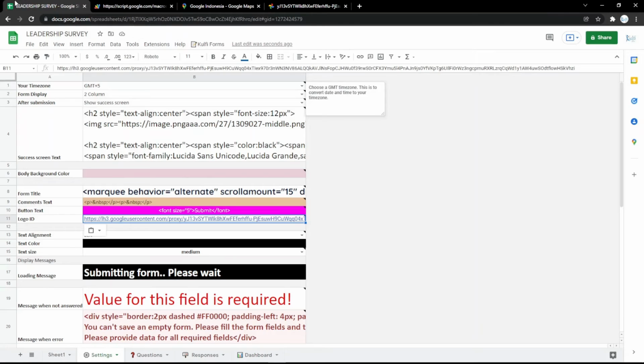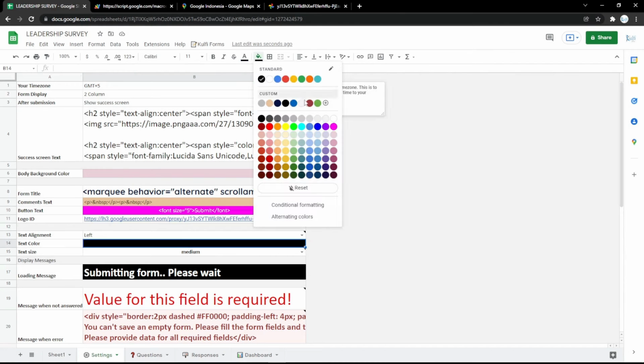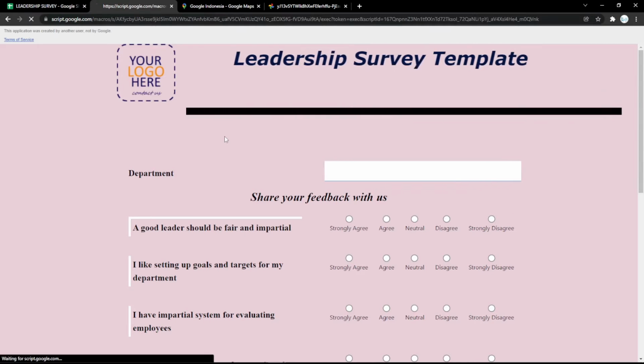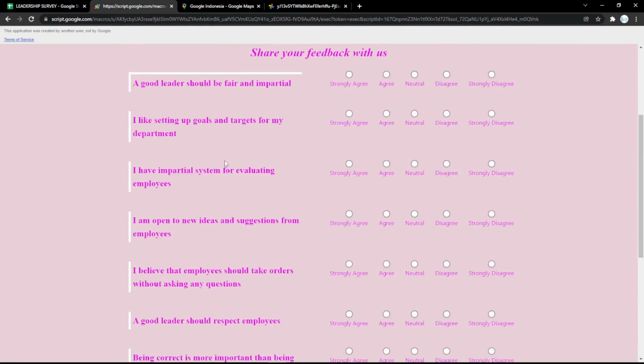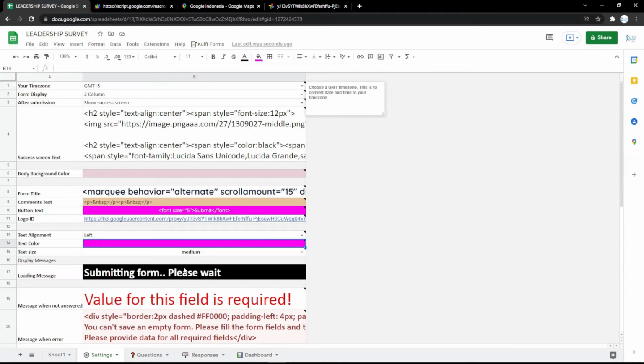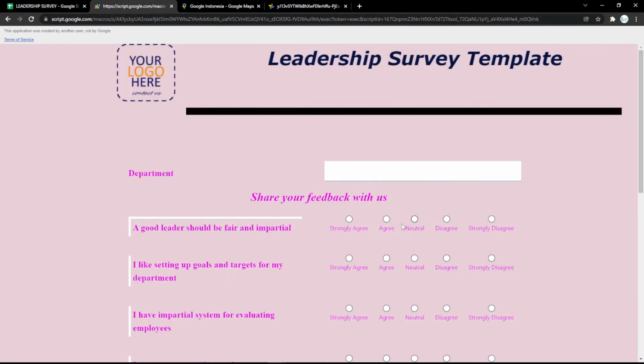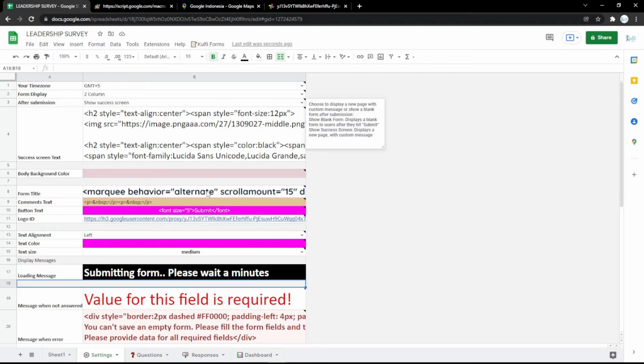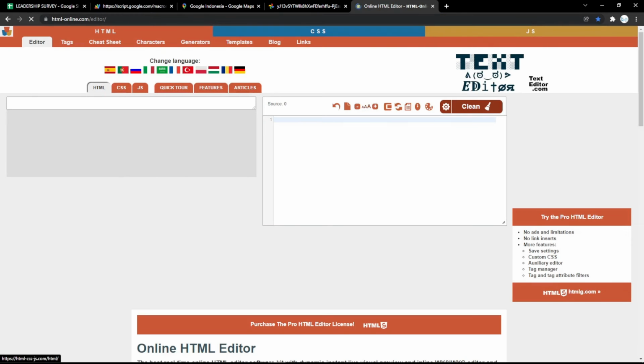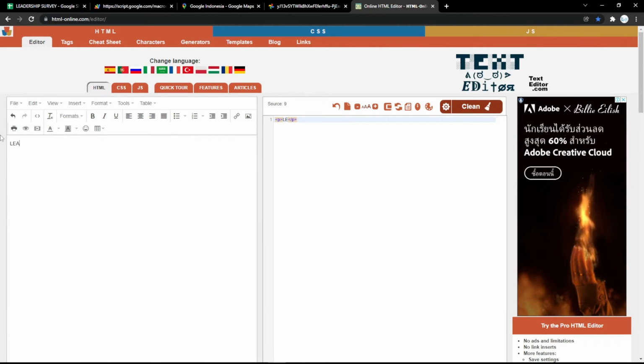It's very easy to use, but if you have any confusion again, you can comment down below. And then for the next one, I want to edit the text color. It's very easy to use. You just need to pick the color, and then here in the loading message you can add the words as you want, or you can even change the sentence too, like for example hold a minute or whatever you want. And then in the title's HTML, you can also edit it with htmlonline.com like this.